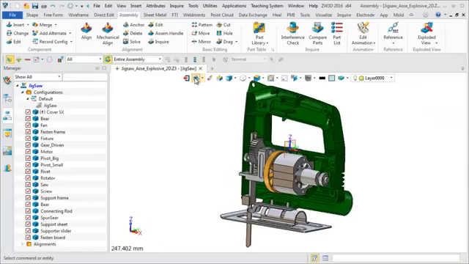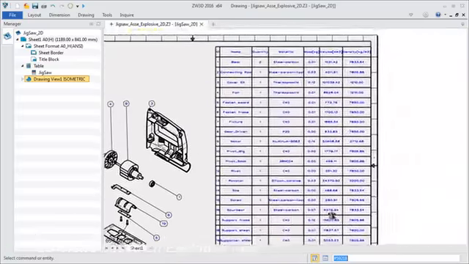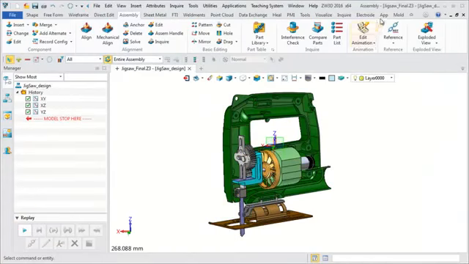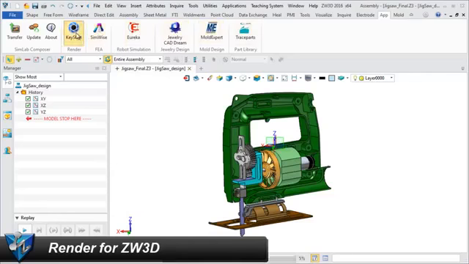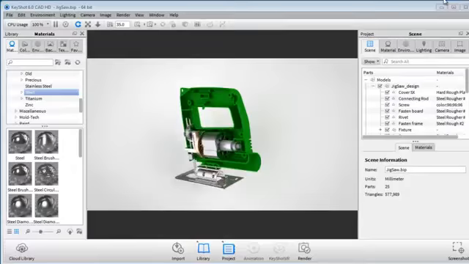(2D drawing based on exploded view). Render for ZW3D. Directly call KeyShot from ZW3D and transfer the ZW3D's model to KeyShot for rendering.